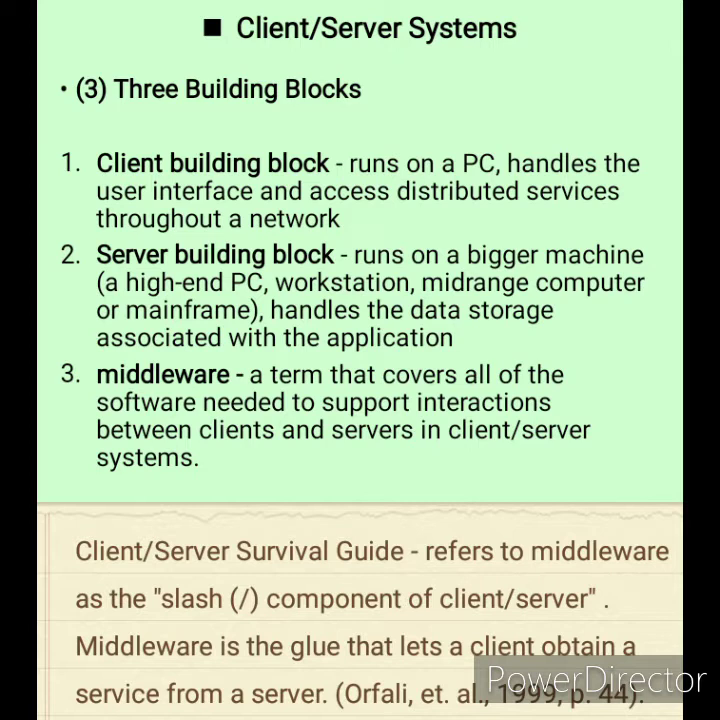This runs on a PC, handles the user interface, and accesses distributed services throughout a network. Second is the server building block. This runs on a bigger machine, a high-end PC, workstation, midrange computer, or mainframe. It handles the data storage associated with the application. And the third one is middleware. This is a term that covers all the software needed to support interactions between clients and servers in client or server systems.